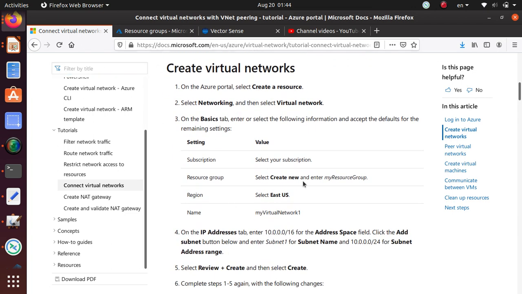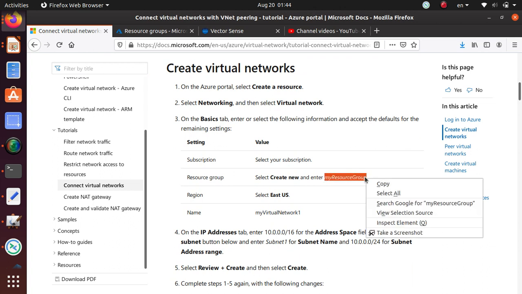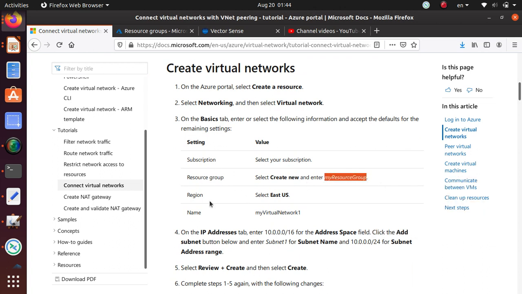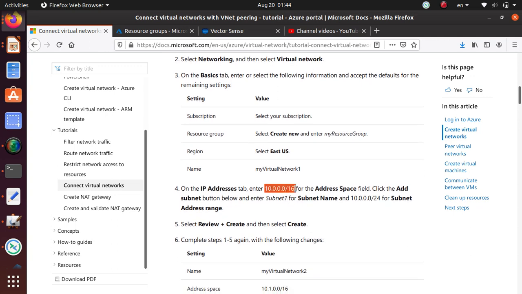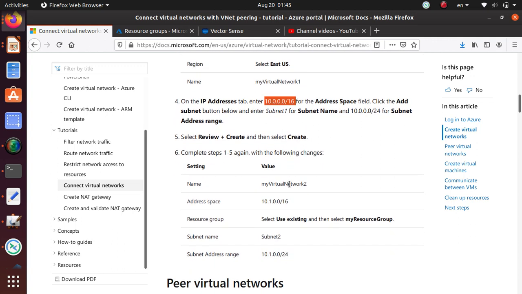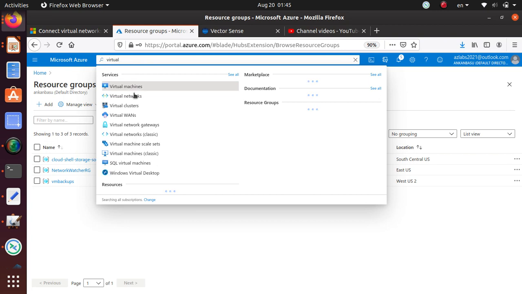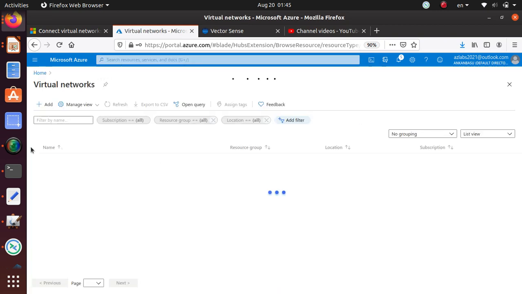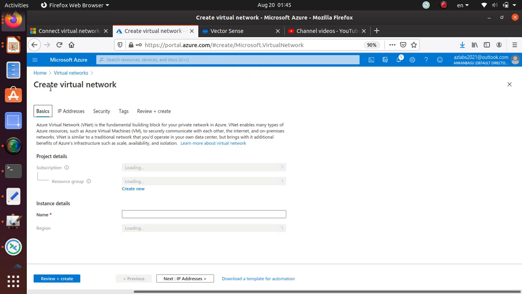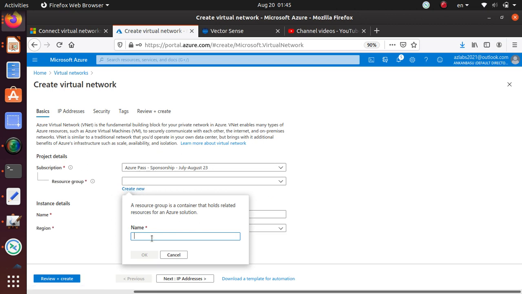Here, I'm going to follow the naming convention and create one network in East US, and we'll stick to the 10.0.0.0/16 address space, and the subnet name would be subnet 1. So let's get started. I'm just going to search for virtual networks. Once I get that, I can create a new instance of the virtual network. I'm going to create a new resource group called my resource group.